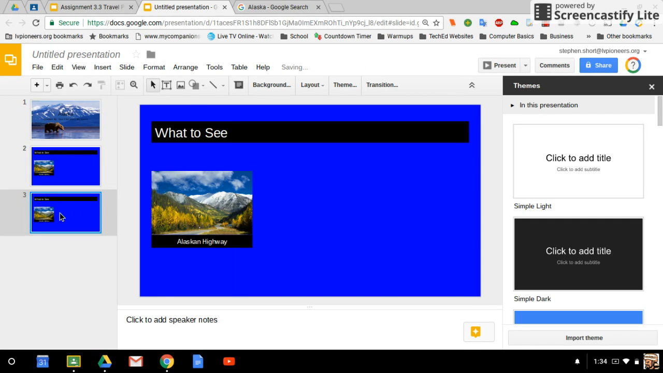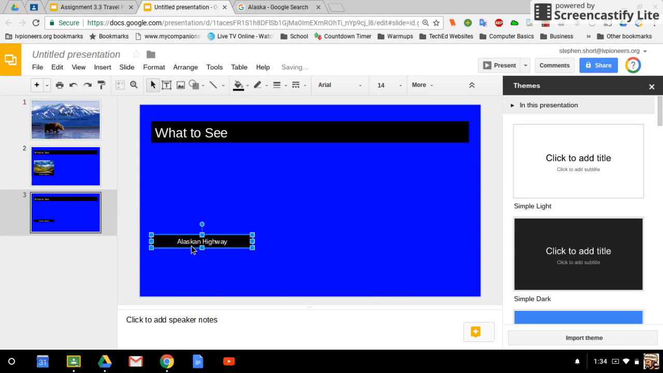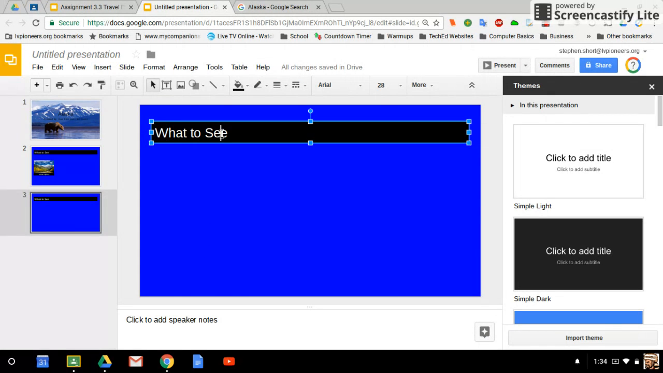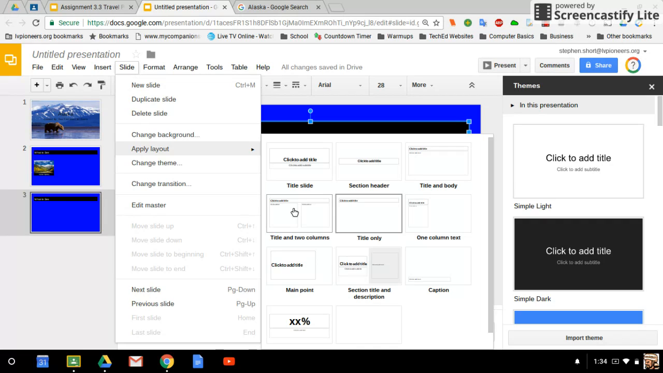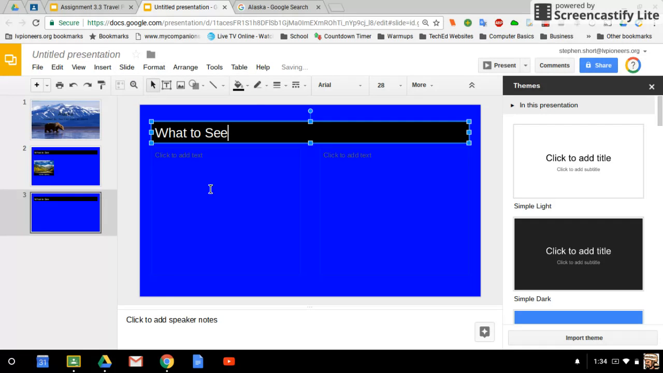And I can just get rid of the things on here that I don't want. In this case, the picture and the text box. And now I'm on slide 3, and I do need to change the layout to a title and 2 columns. So on that, I'm going to go up to the slide menu and go to apply layout and change that to title and 2 columns. And so there you can see I have 2 columns.